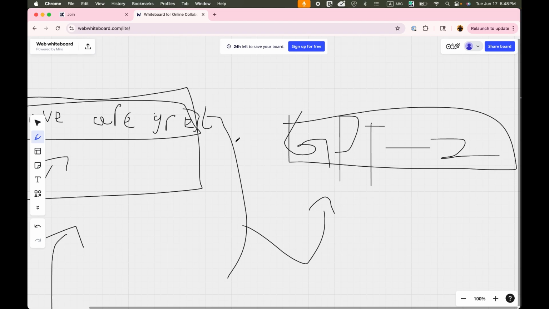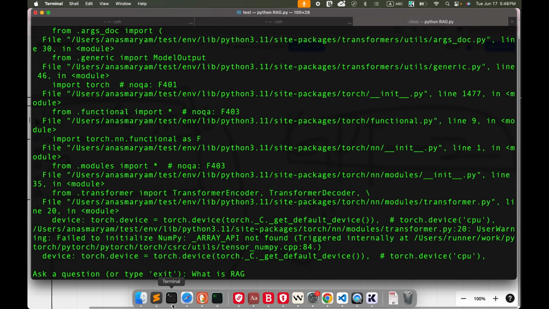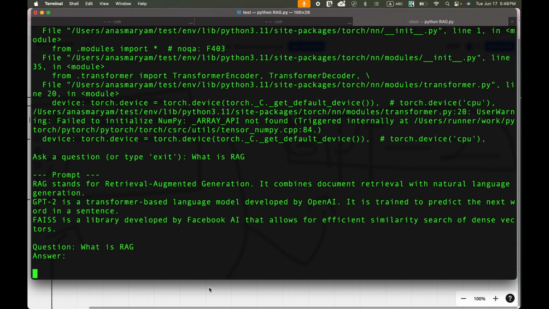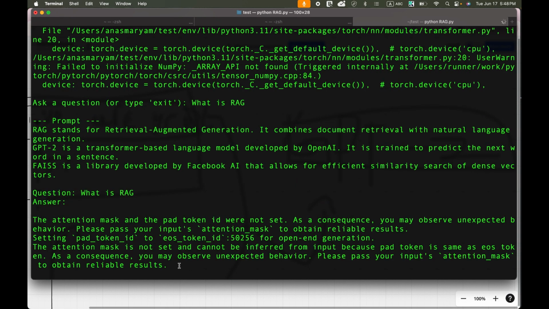So now let me go ahead and give you guys a demo of what we'll be building. So I have it right over here. So ask a question or type exit to quit. So let me ask it, what is RAG? So as you can see, oh, this is a warning. We could ignore it for now. But let's see. I'll just wait for it to return an answer to us.